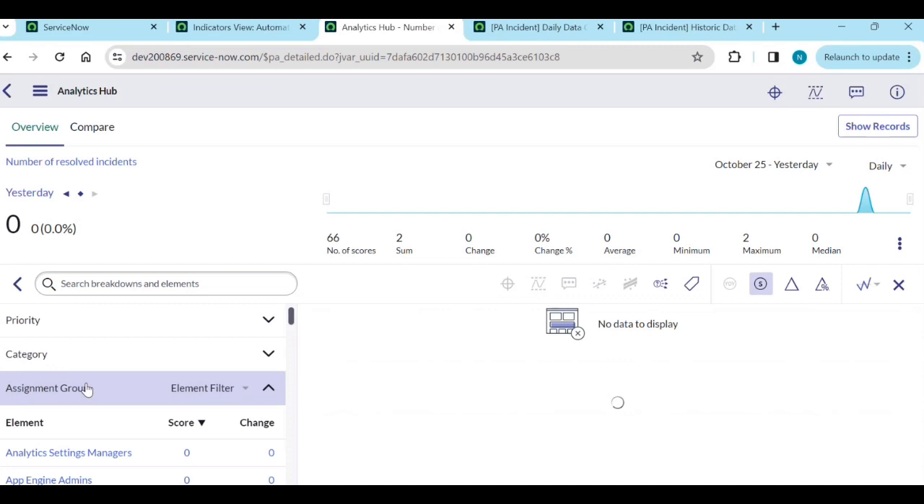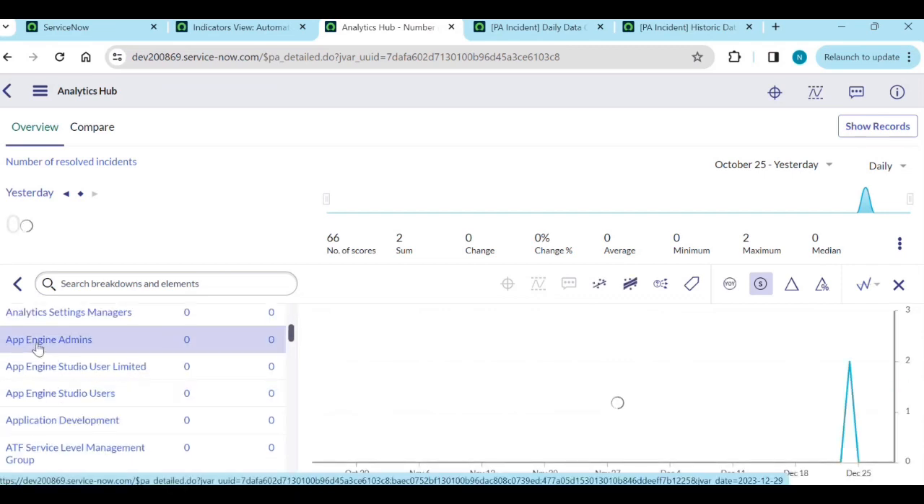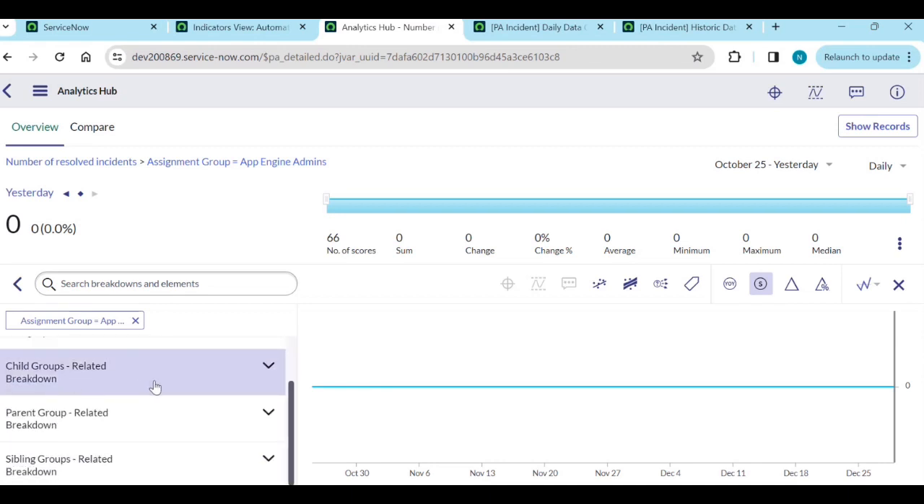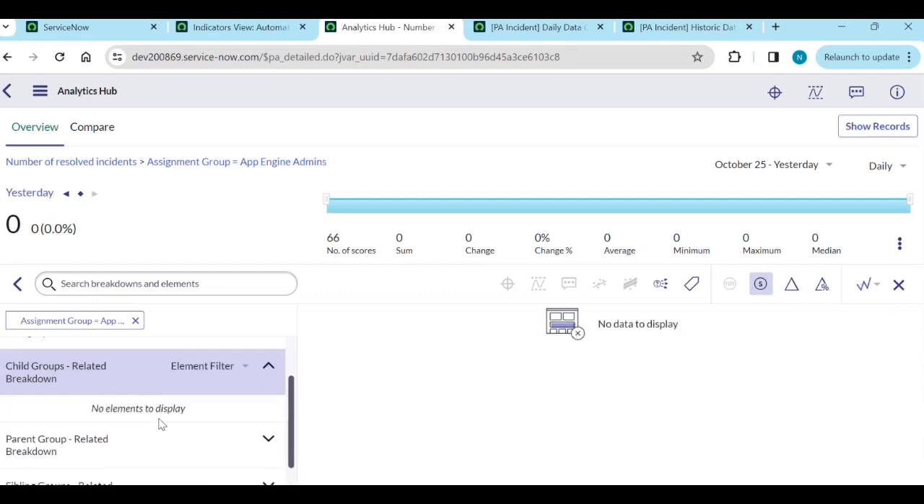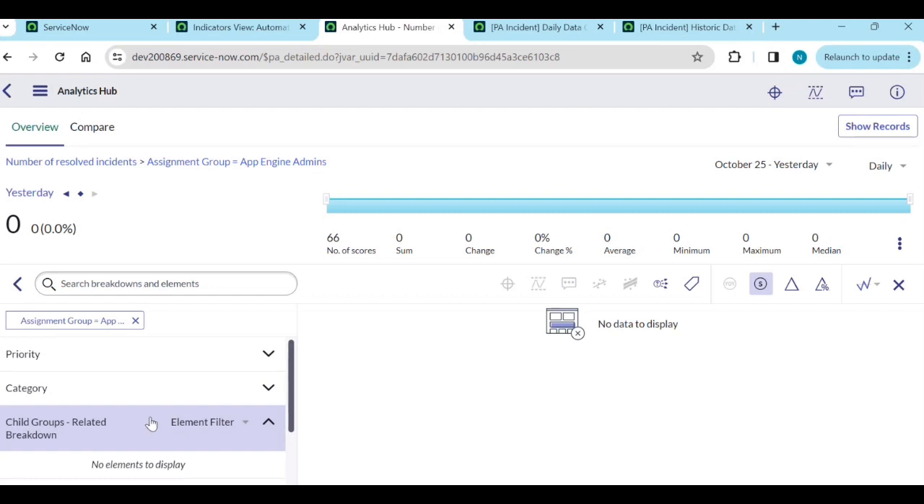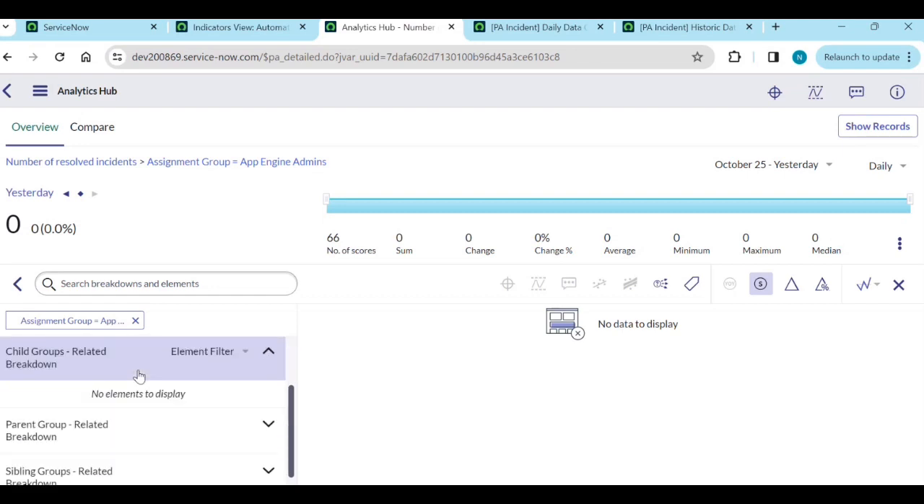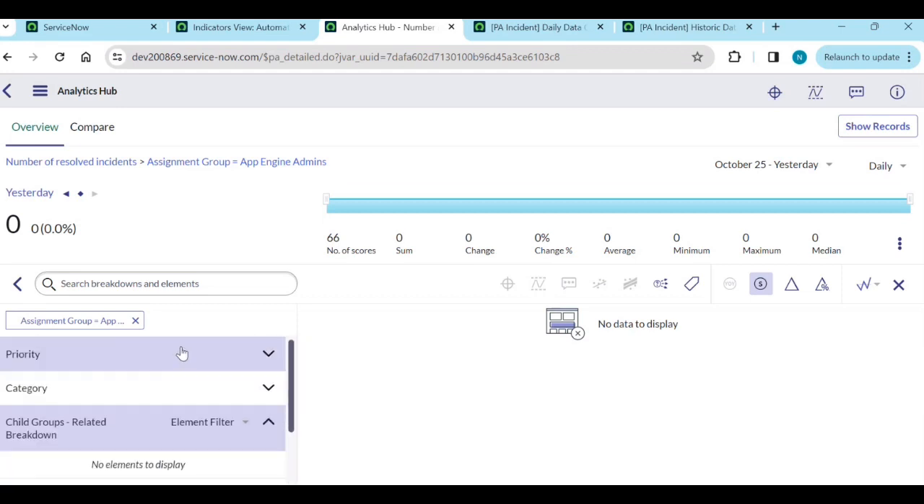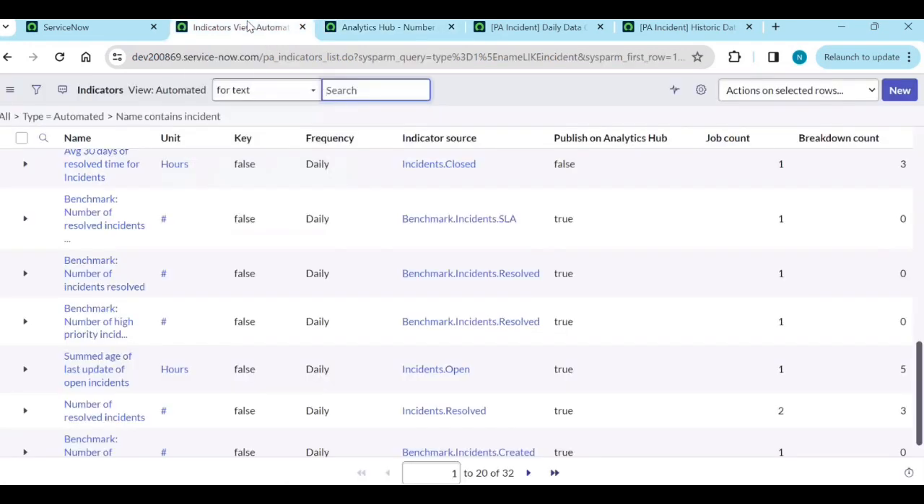So in general, for example, if I click on app engine, you see here automatically it came with child groups related breakdown, parent group related breakdown, and sibling groups related breakdown. Child groups is nothing but what all the child groups for this app. And parent group: what are the parent groups for this app? And sibling groups: what all the sibling groups? Let's see.